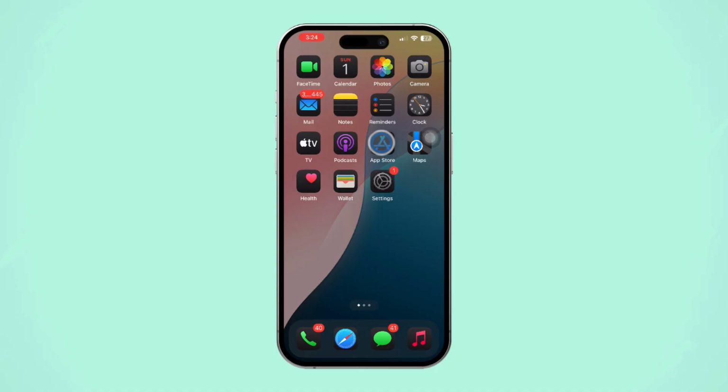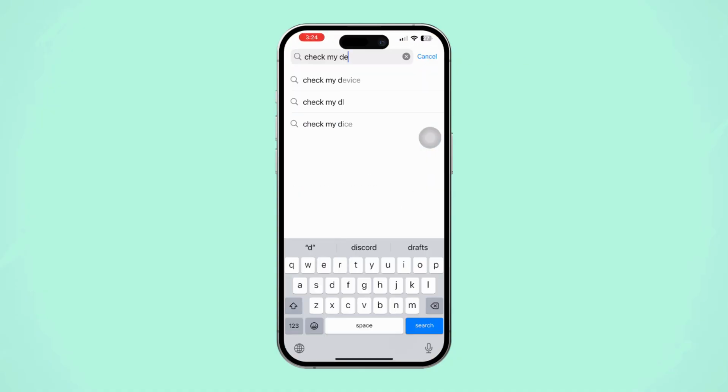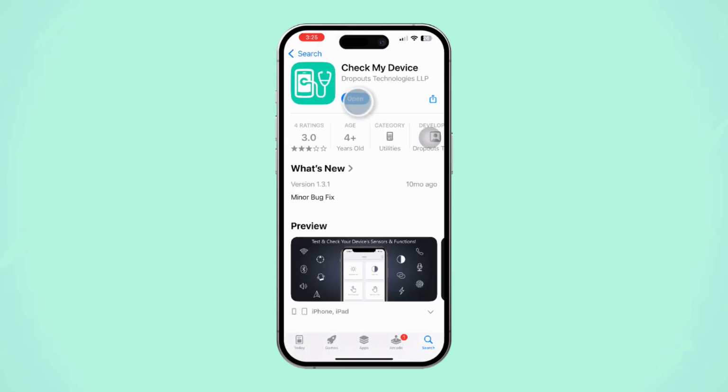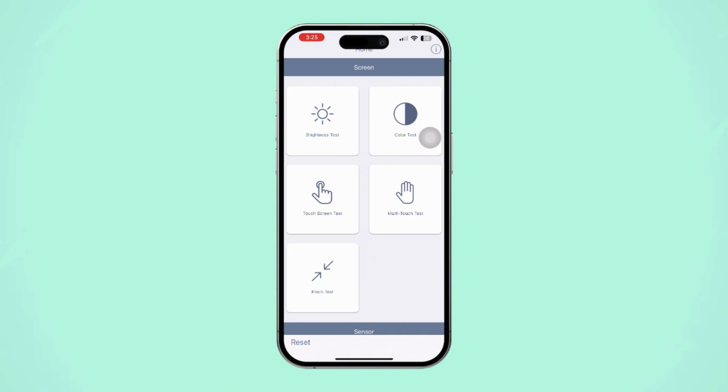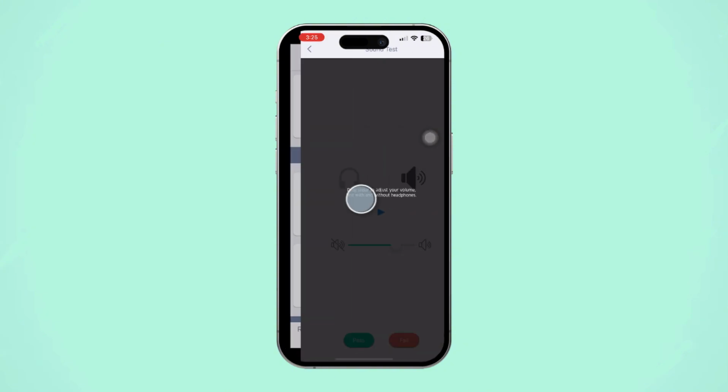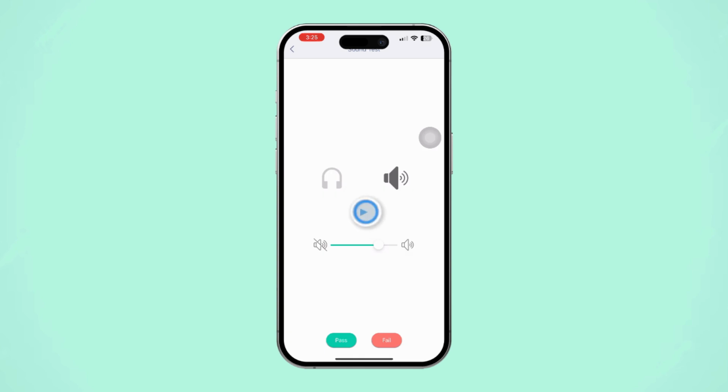Open up the App Store. Tap the search icon. Type Check My Device on the search bar. Tap the Install icon. Then tap Open. After that, tap Allow/Don't Allow. Scroll down. Now tap Sound Test. Tap on the screen. Now tap on the play icon.